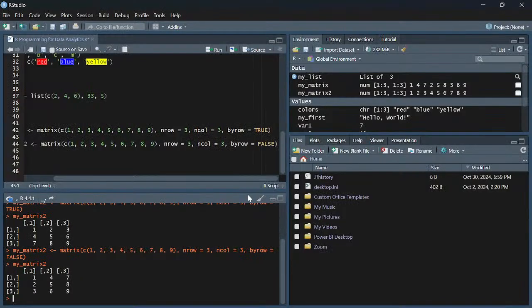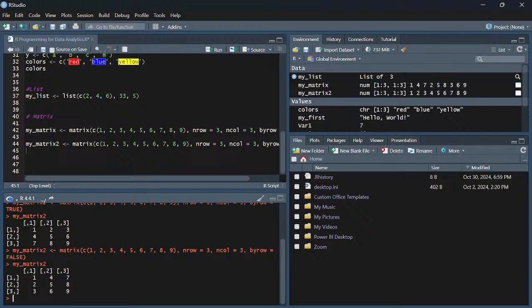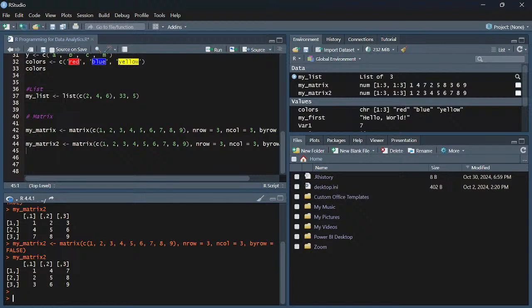So let's move on. That's how we create a matrix. Now let's also try to create another matrix. You can actually create a matrix not only with numbers or values, okay? You can actually create a matrix with even characters.